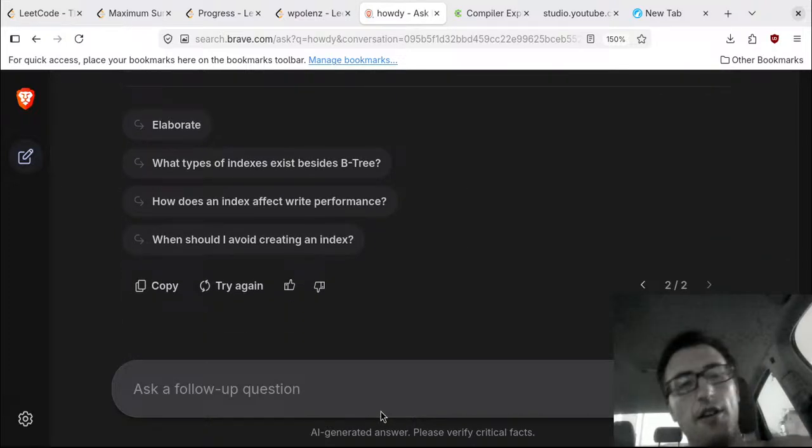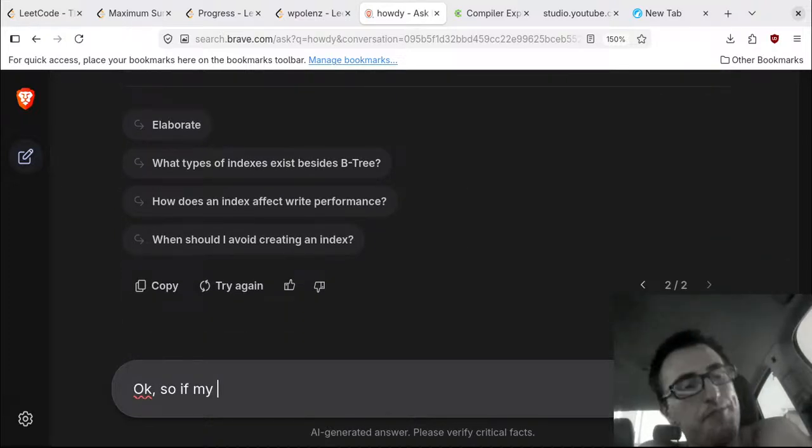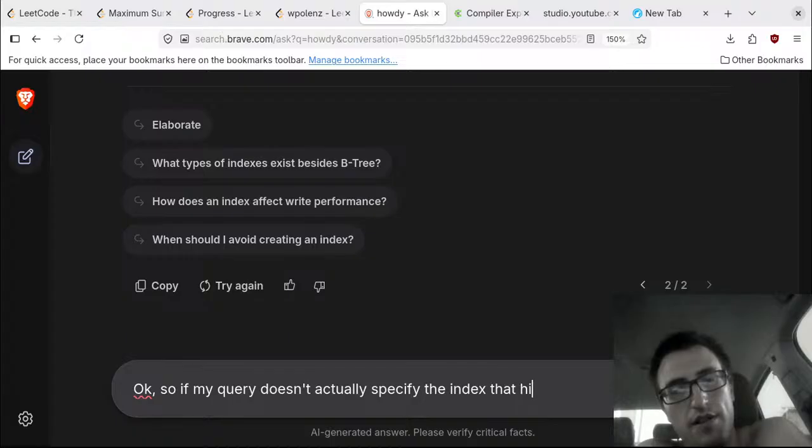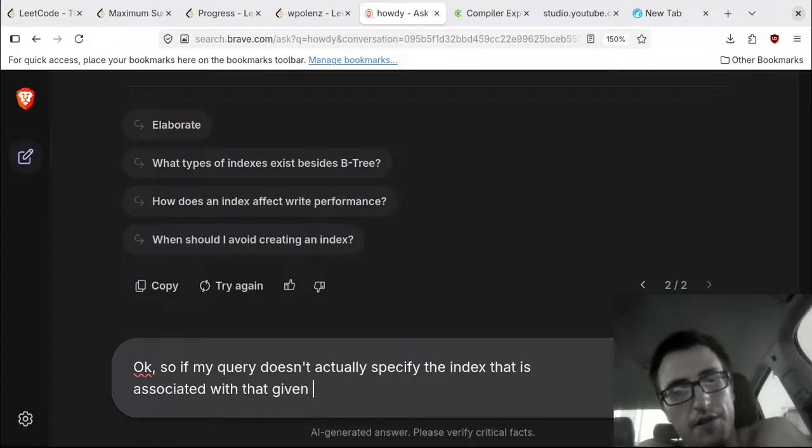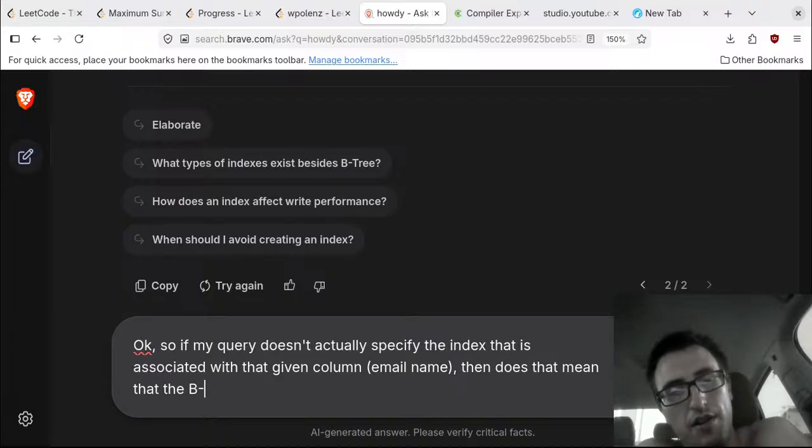Okay, so if my query doesn't actually specify the index that is associated with a given column, does that mean the B-tree structure automatically sorts the email name?